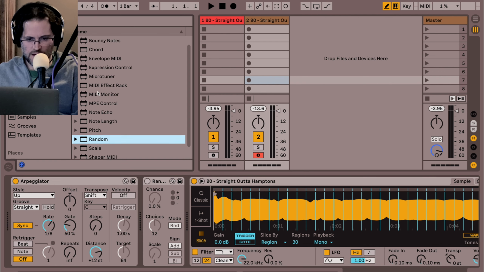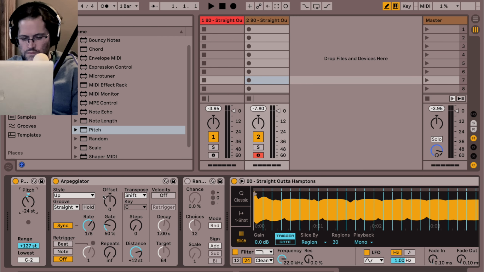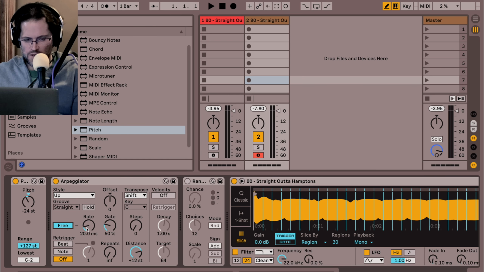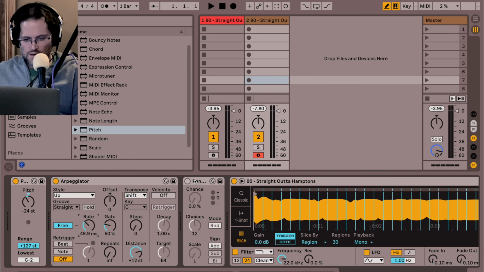Got to go to MIDI effects. Got to get pitch. What is happening right now? I'm going to put it on free. So I play C3, it's going to play that, right? But if I click random, look what happens.